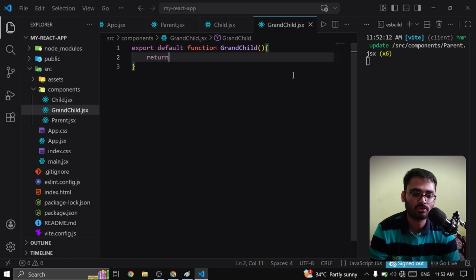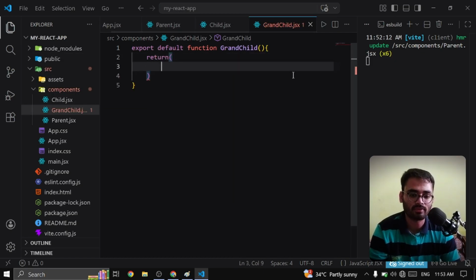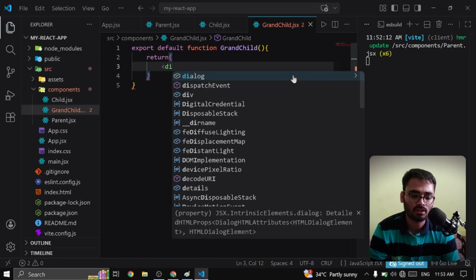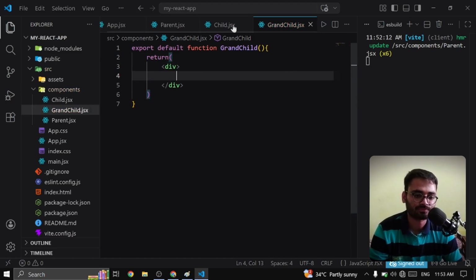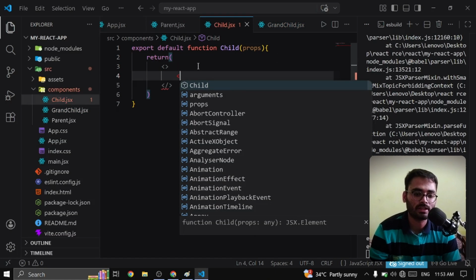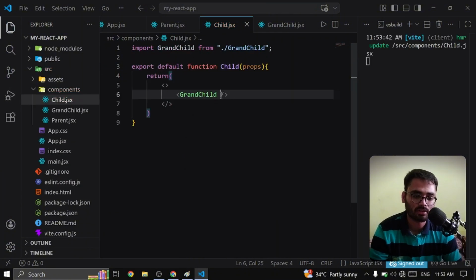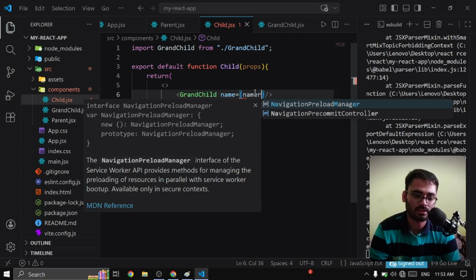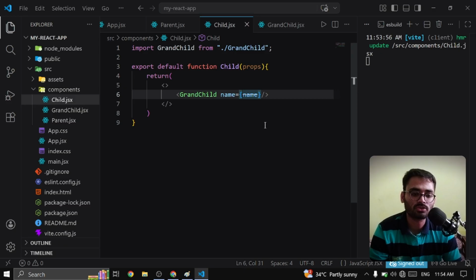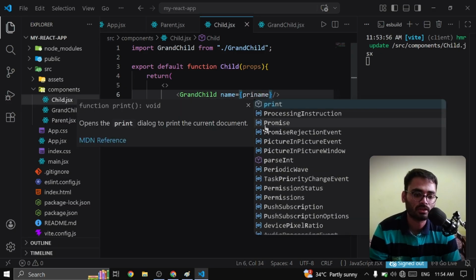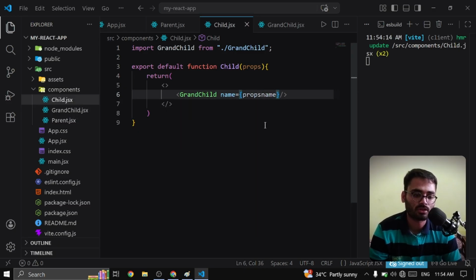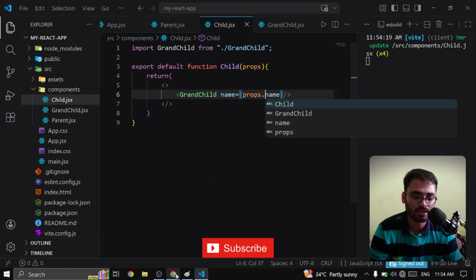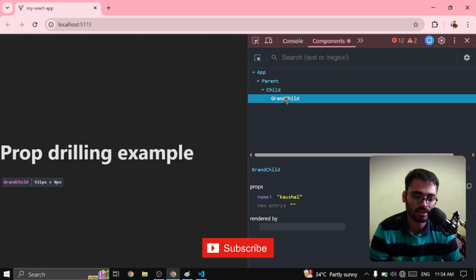And here we are going to return. Let's get the React fragment, or we can also add a div as well. So here we'll just create a div. Let's make a tab and first call the grandchild component. And from here, right now I cannot pass it like name equals name. We can't pass it like this. So I need to say props.name. So props.name will fix this.